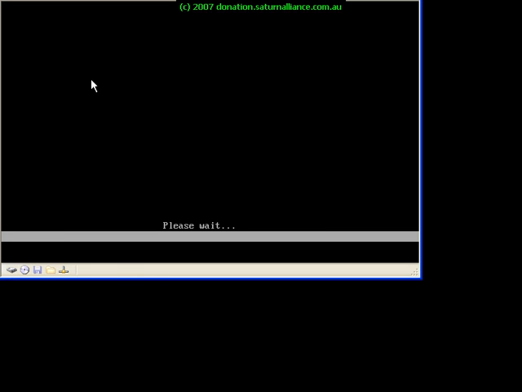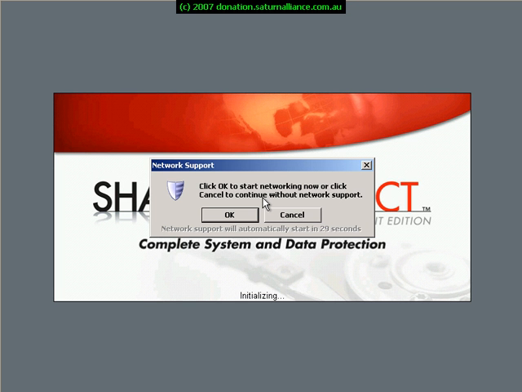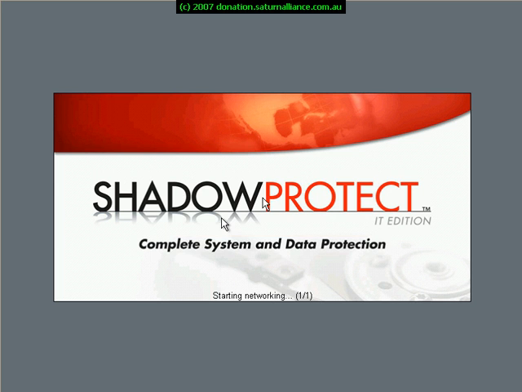during the boot process of Shadowprotect, you'll be asked whether you want to start networking. Hit OK to commence the generic networking that is incorporated in the Shadowprotect product. This allows you to map to resources across a network using TCP/IP protocols.